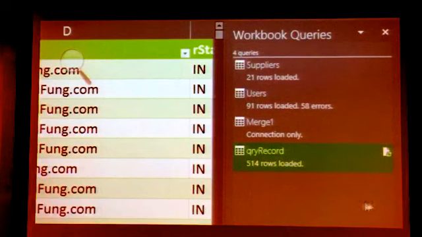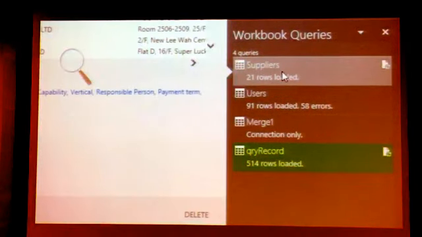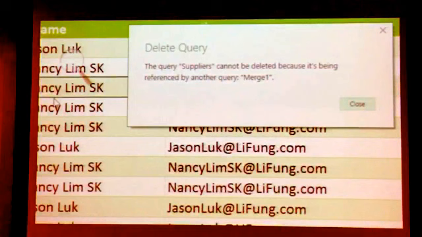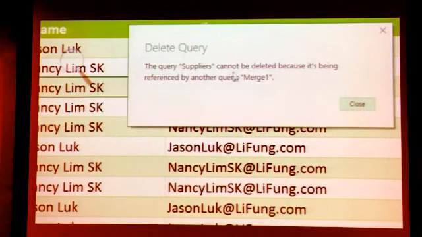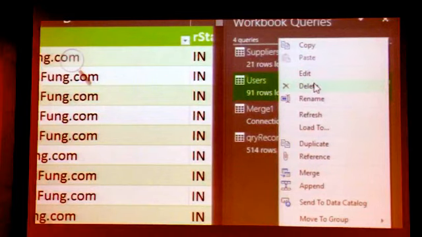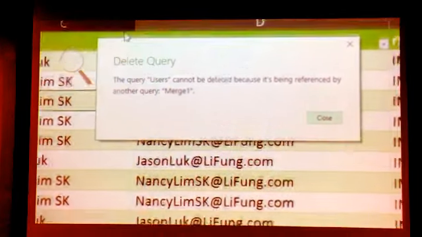Just try, see what happens. This one is the supplier query, right? If I would like to delete it, what should I do? Right click this and then select delete, right? See what happens. Click delete. Boom, oh, can't delete. Why? Let's try another one, this one. See how we can delete it. Just try again. Oh, can't delete.